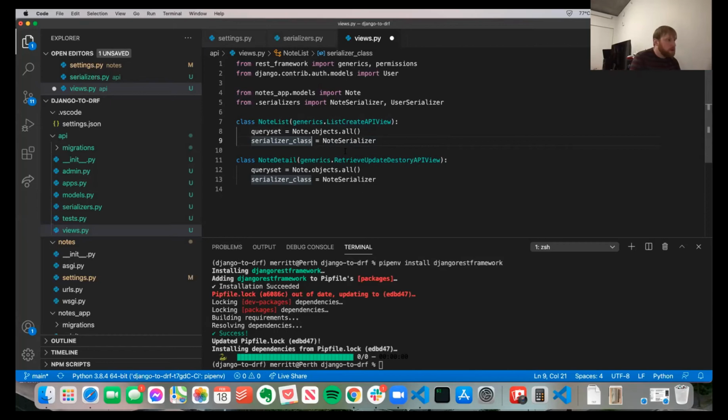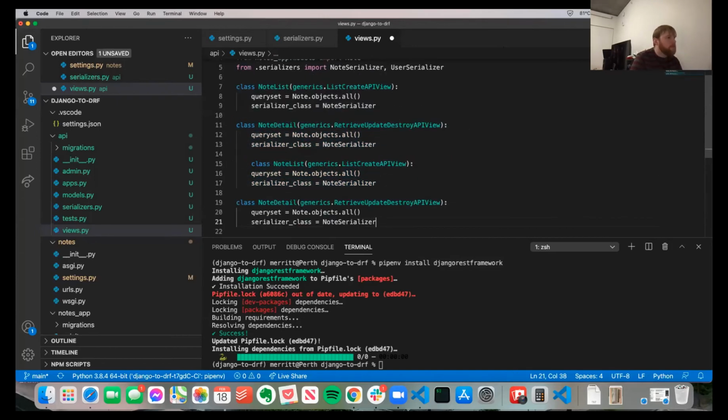So let's go ahead and, oh, do I have a typo? Probably. Destroy. So let's go ahead and do the same thing for users. Again, there's a lot of boilerplate code, though if you've made an API from scratch, you know this is a lot less boilerplate code. Here, it's just going to be user list and user detail. And instead of note.objects, it's going to be user.objects.all, and we're going to get it from the user serializer.